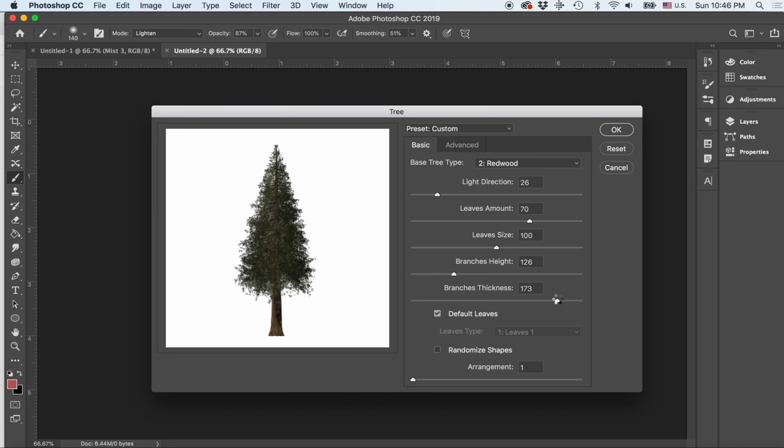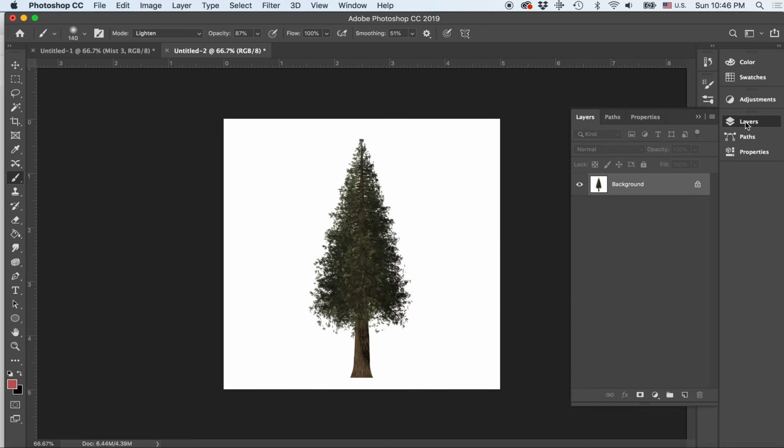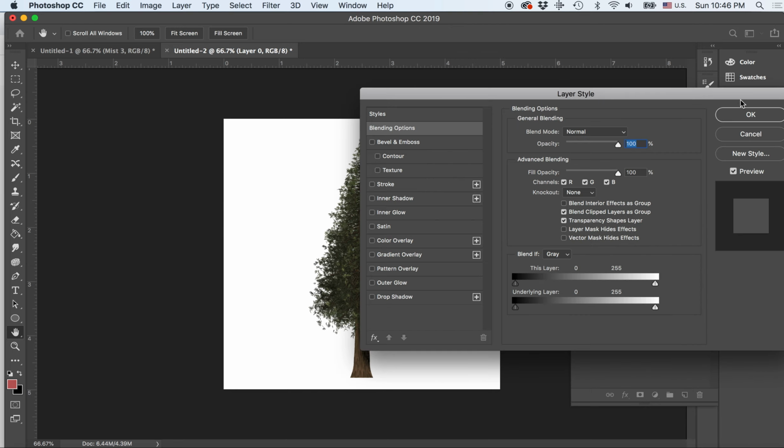I'm choosing to add more thicker branches, and you can also see which direction you want the light coming in. If you want it to the middle, you want it more to the side, it's also possible. So I'm going to go back, and then I'm going to click OK. So let me go into my layers. Now I want to make sure I'm not on the background, so I want to get rid of that.